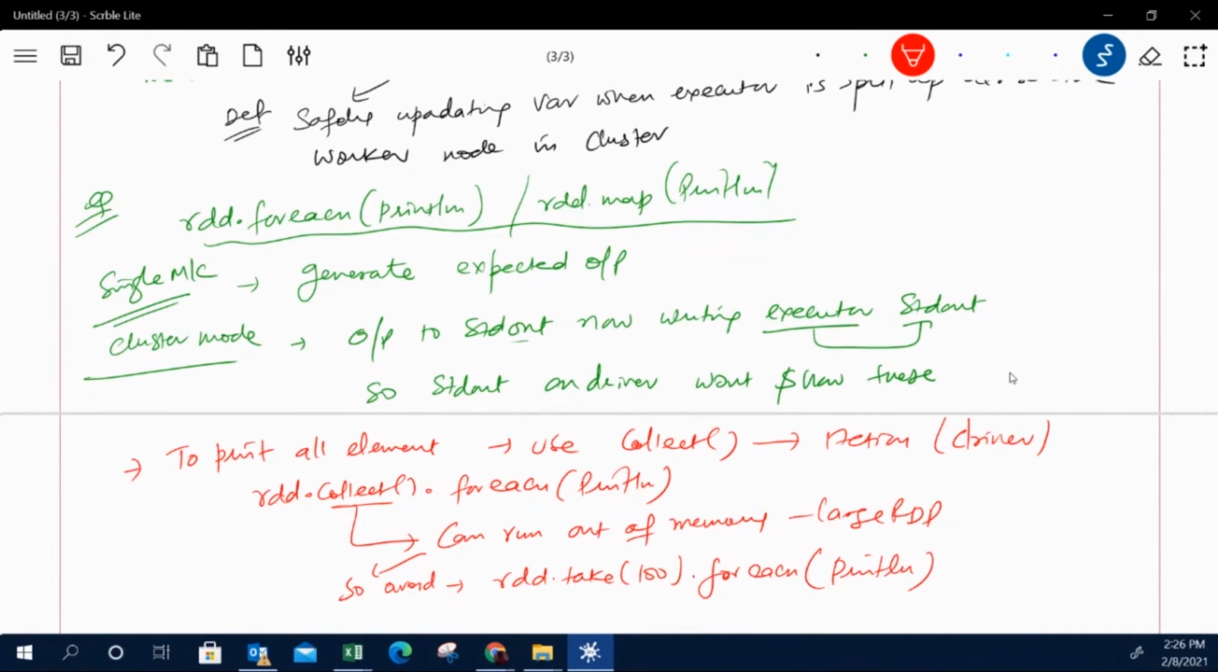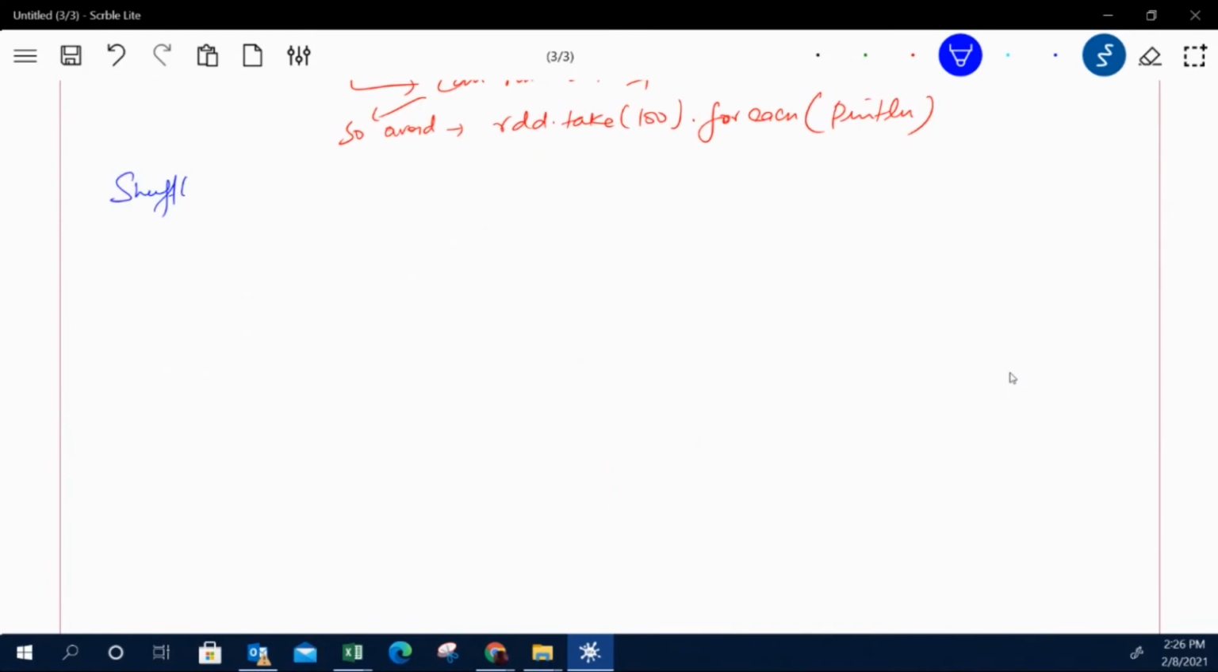Otherwise, another good option is to use the accumulator, and we are going to discuss that. So now let's talk about the shuffle.